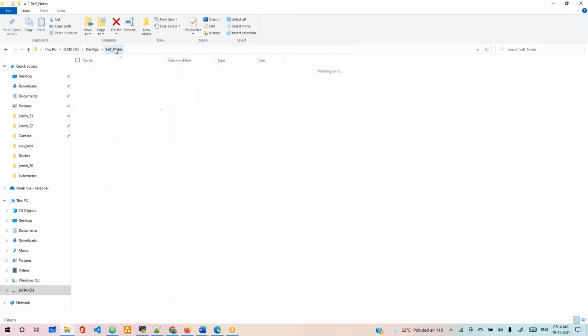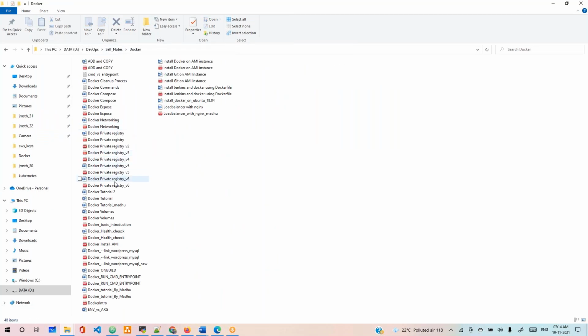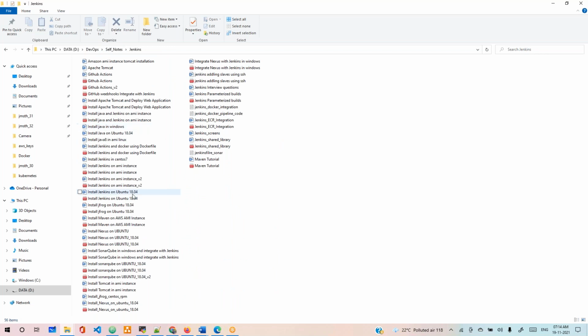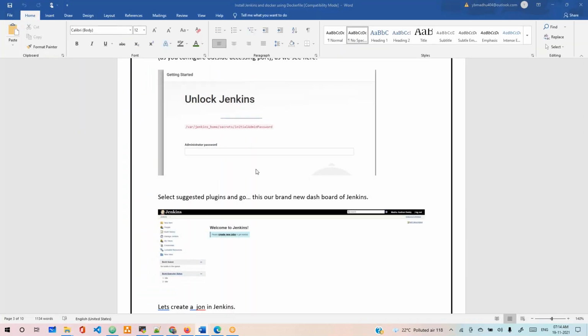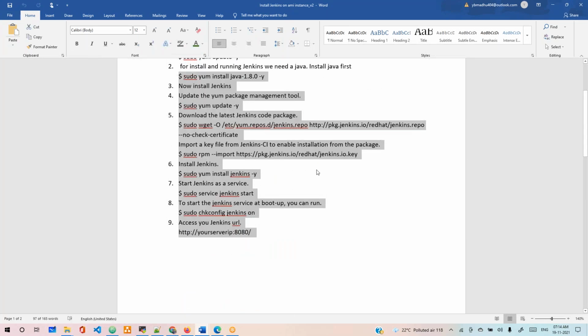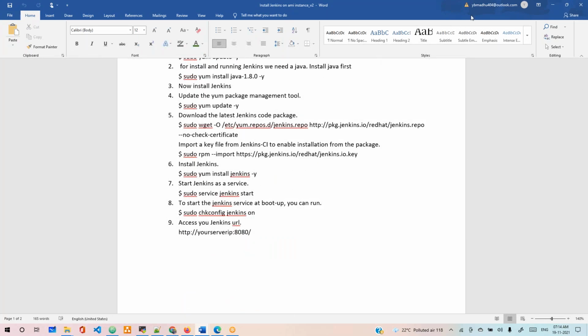So for example, let's go for Docker. In a Docker install, go for Jenkins. Install Jenkins on an AMI machine, let's say. These are the steps you need to follow to start Jenkins on your Linux machine. You need to install using these steps. We did this in our Jenkins session, right? Let's do the Docker method. Let's see how it actually works.